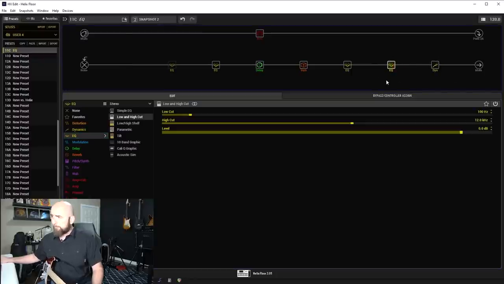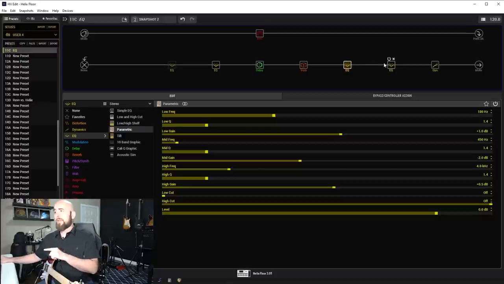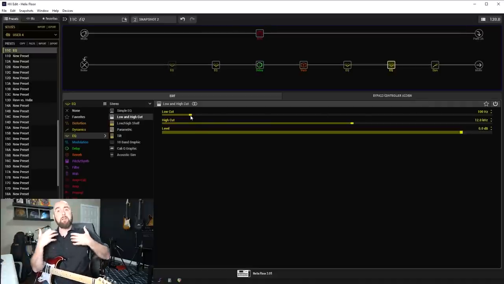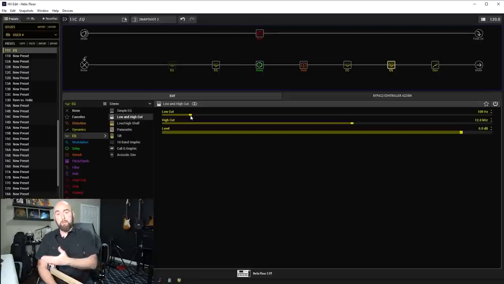Now, I put a separate block in here, but it's also the same block as part of a parametric EQ. But I wanted to use these separate for this video. So I have the low and high cut on my parametric turned off. So we have a low and a high cut. I have it set so it cuts off, and this is, like I was saying, the low and high pass filters like we saw in Ozone.